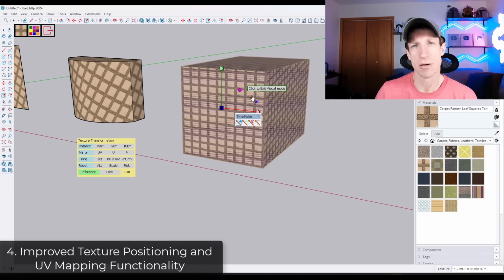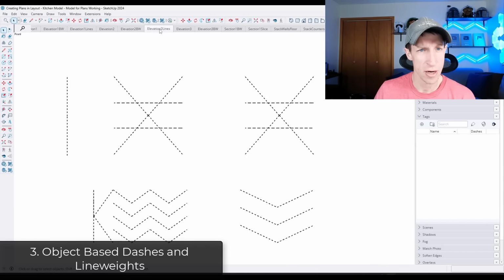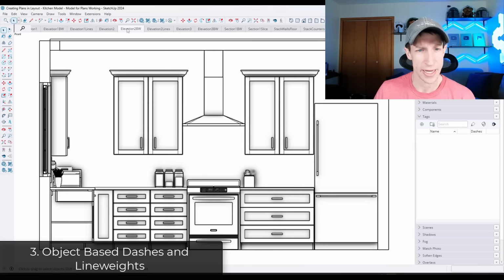All right, number 3 to me is one of the most clunky things that we currently have inside of SketchUp, and that's that we have to create different layers and stack different viewports in order to get different line weights in Layout. So for example, say that I've got a model like this one and I've got my cabinet doors right here, but then I also want dashed lines. Well, the line dashes are managed right now using the tags.